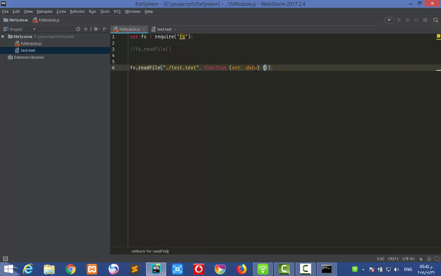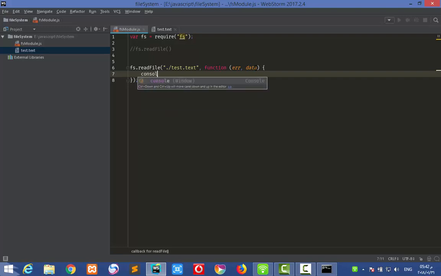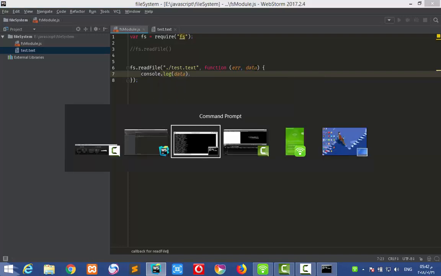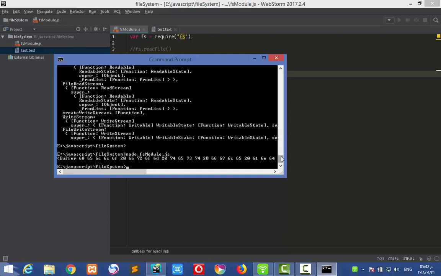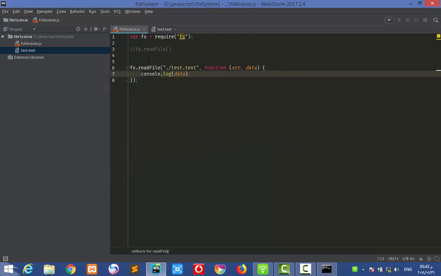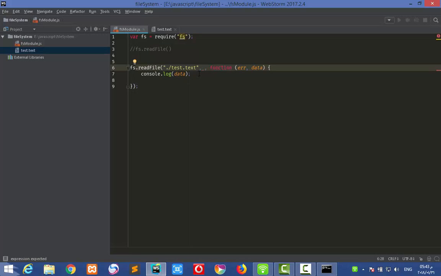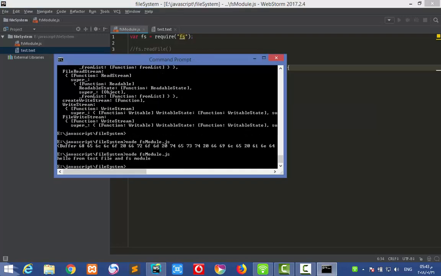After that I will just write console.log data, and in the command prompt, run the program again. It consoled the data inside the file, but as a buffer, because the fs module has a buffer while reading the file. So to output the real data, we just define the encoding of the file. We just write utf-8 and try again. It consoles hello from test file and fs module.